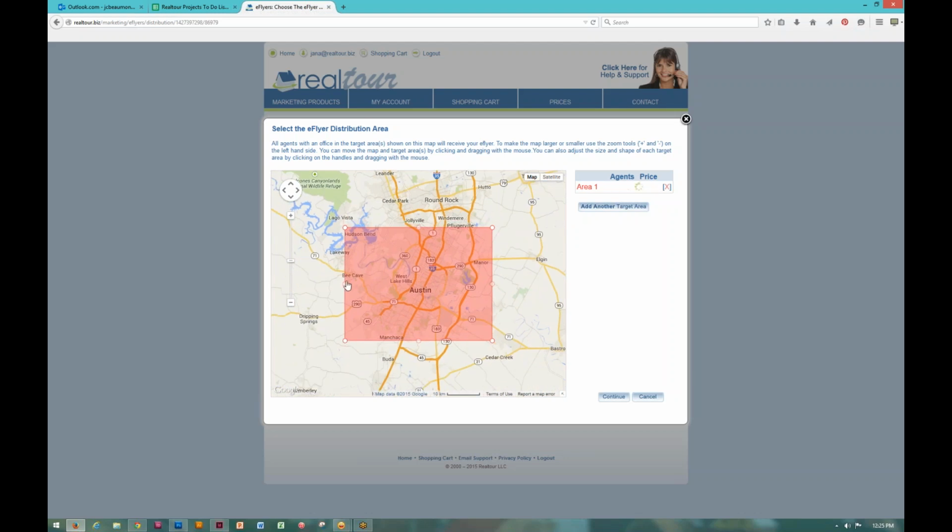And then I can also make it even more specific by clicking on the edges of my target area like that. Okay, I only want it to go to this little area right here. And as I've been fiddling around with this, you'll notice this over here has changed. The amount of agents is now 3,700 for $35. Well, that makes more sense. That's what I want to send it to. Okay? If I'm good to go, I just hit continue and I move on.